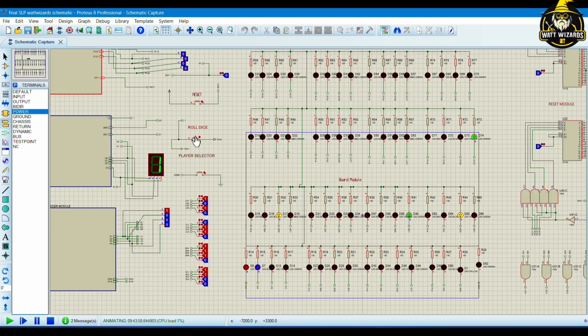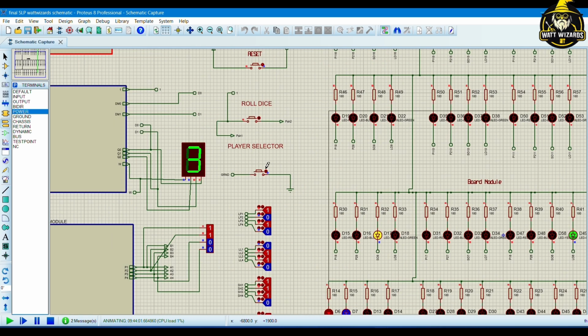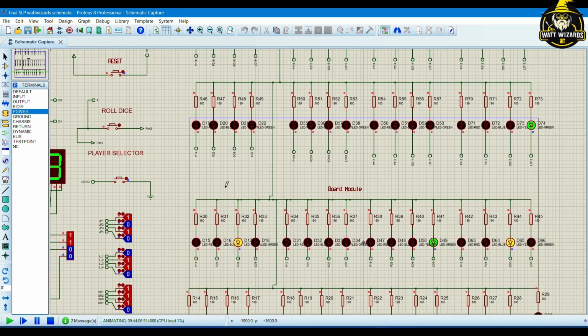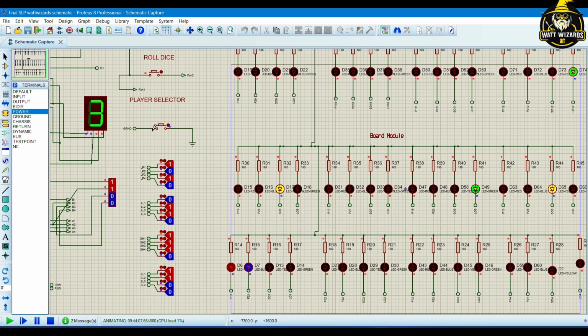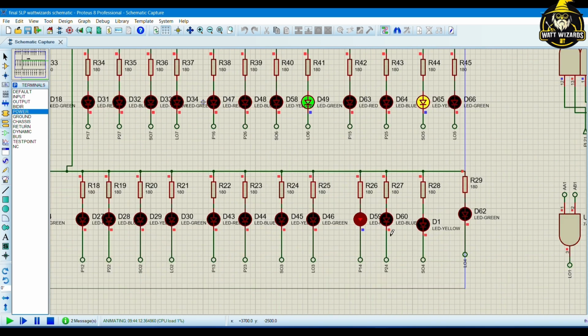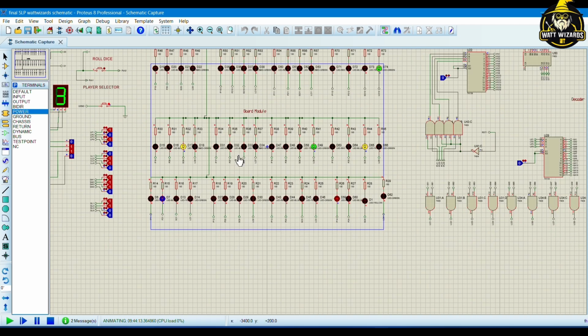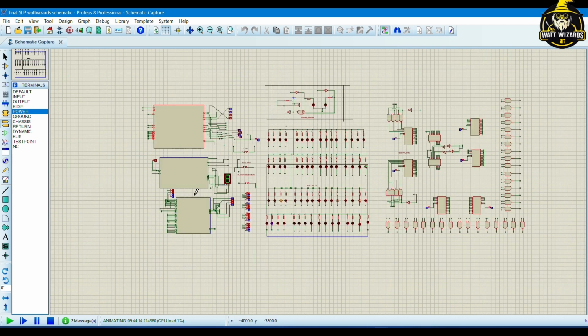So when we are actually rolling our dice, then we're getting 3. And then when we are selecting our player, this is connected with our bouncer circuit. And when we are pressing it, then the memory is getting clock pulses. So the player 1 shifts with the operation. Now the player is in the 3 position. So that's how the entire game was integrated.